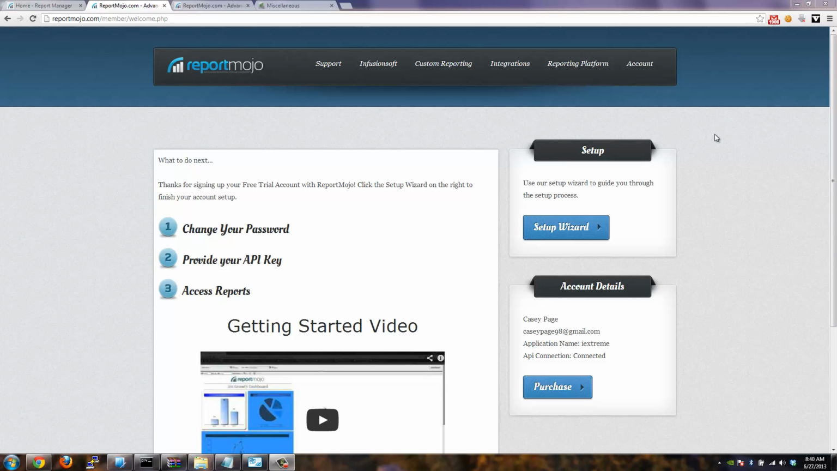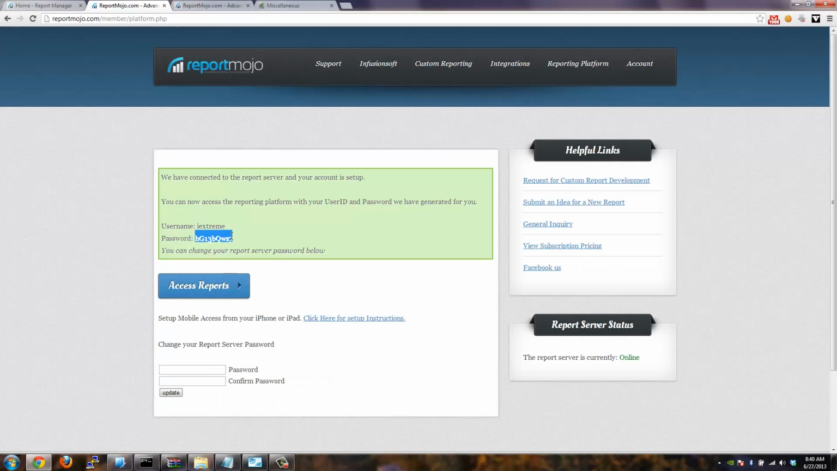Once you have created your account, you'll go to the setup wizard and provide your API key. When ReportMojo is done with setting up your account, you'll access the reporting platform. With the reporting platform, you use a username of your app name and the password that we generate for you.